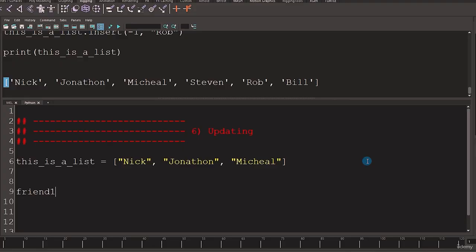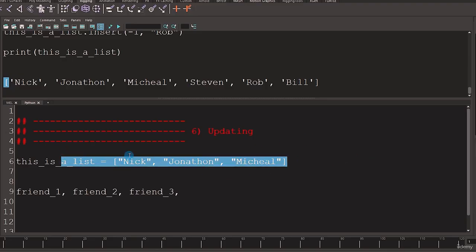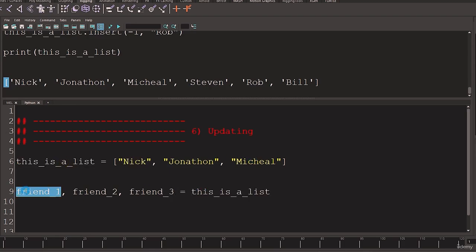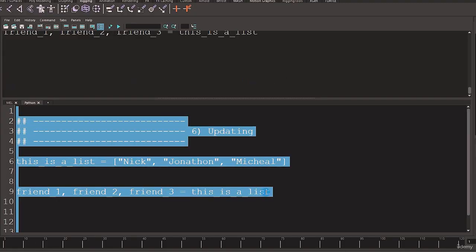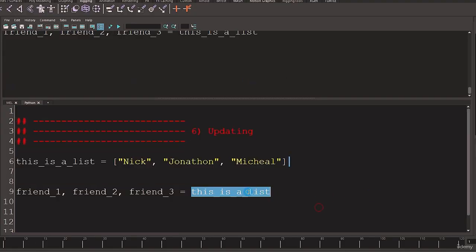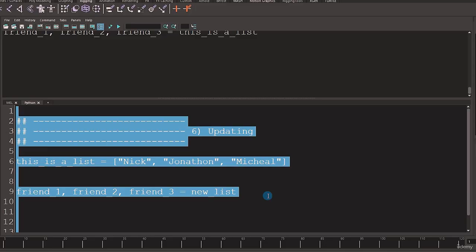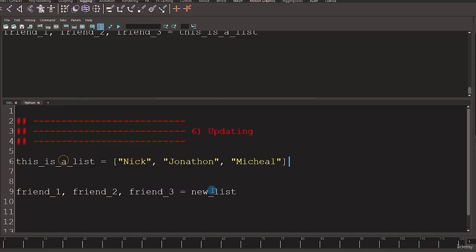So let's go for friend 1. Let's actually just put an underscore in there for readability again. Now, if we know 100% that this list is going to have just 3 items in it, then we can unpack it here. Now, oh, actually, I've reassigned that. Sorry. Let's put this to new list. Oh no, sorry. What am I doing? I'm unpacking. Oh, sorry. Long day.